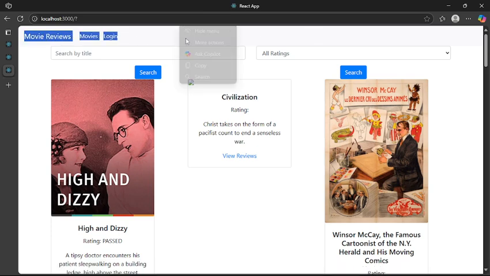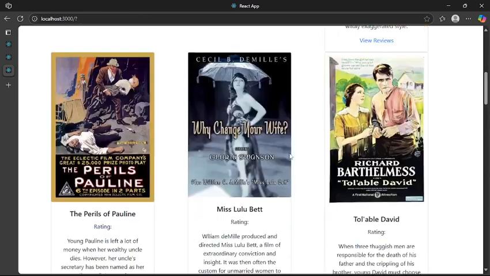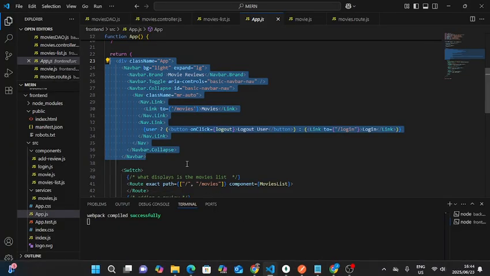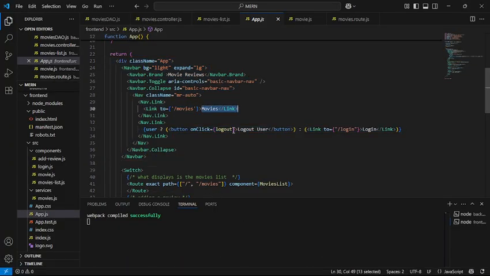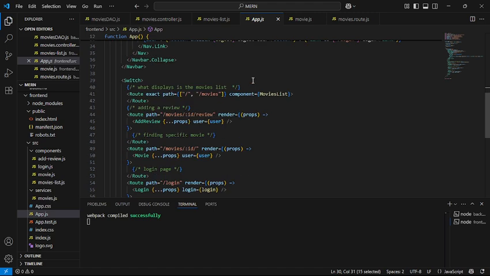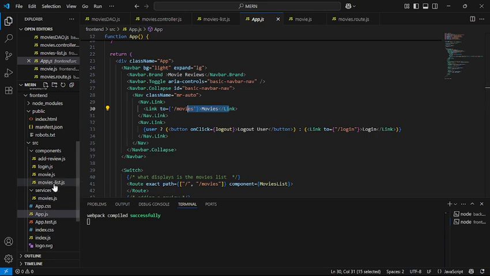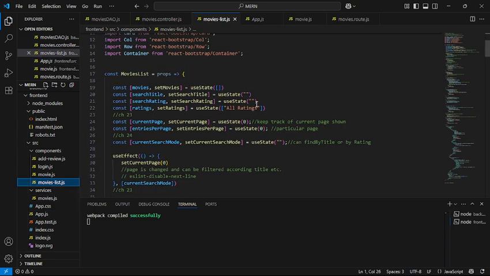The nav bar is this here. This is the front end of our application, because now that we're using React, we have a front end. This is our nav bar up here with the movies and login links. So let's have a look at our movie list.js.